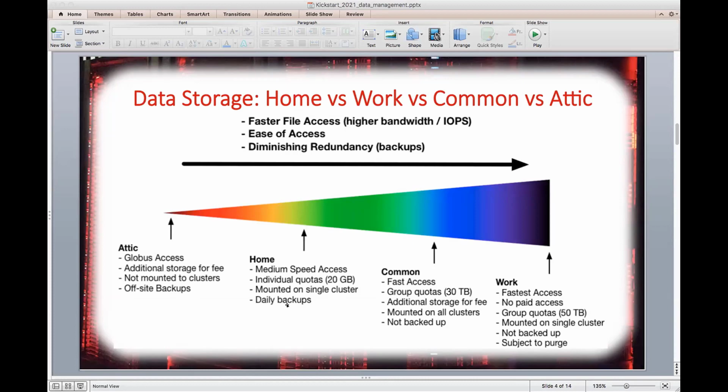Home is accessible from the clusters, obviously. You've been using your home directory for the last few days during this workshop.